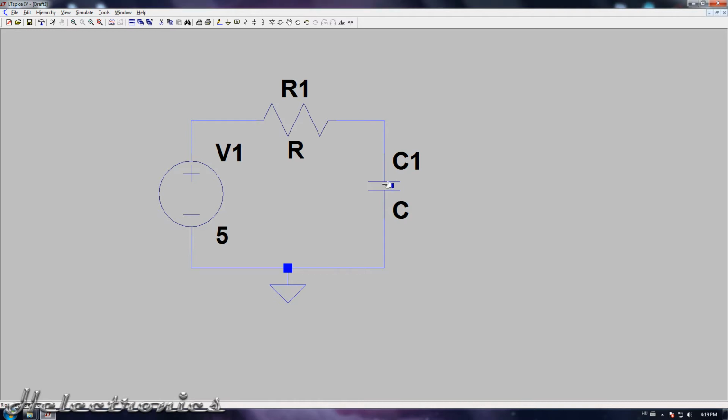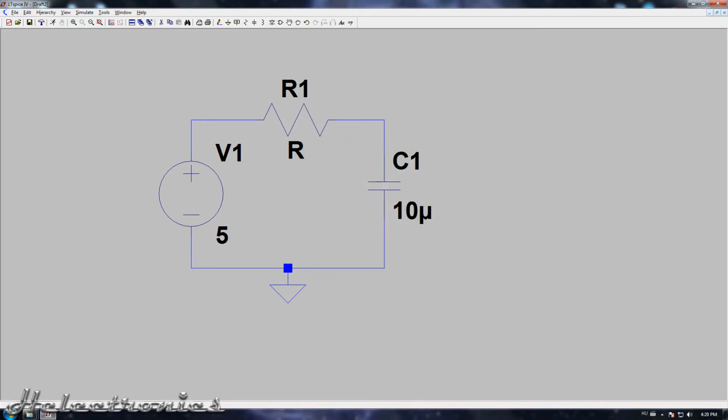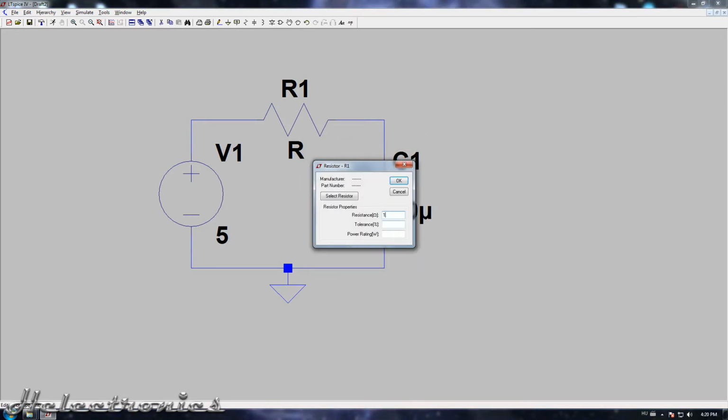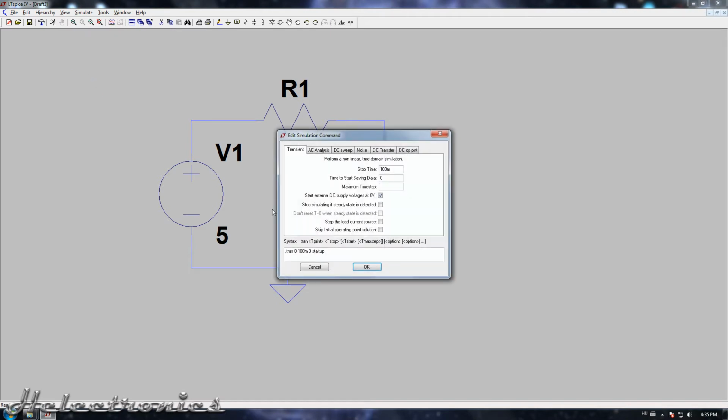Now that every component is placed, the value of the components must be set. This can be done by right-clicking on them. If this is done, the last step is to set up the simulation command. You just have to click Simulate and then Edit Simulation Command. Here I set the stop time to 100 milliseconds and also tick the Start External DC Supply Voltage at 0 volt.